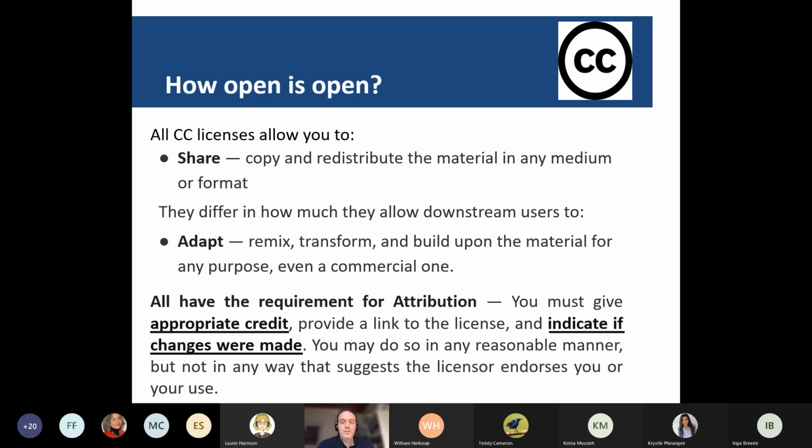So there is a spectrum of Creative Commons licenses, though. All Creative Commons licenses allow you to do the very basic thing of copying the work. So you can take it from a website and put it somewhere else, whether you send it to your students, host it on another server, host it on your personal website, post it in Quirkus, or make it available via the module that you'll be creating for your VLS project. However, they all differ in how much they allow downstream users to do subsequent to that: to adapt, remix, transform, or build upon the material, even for a commercial use.